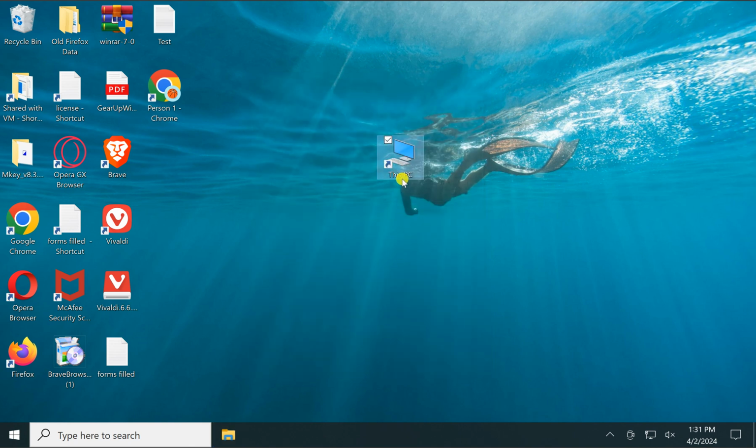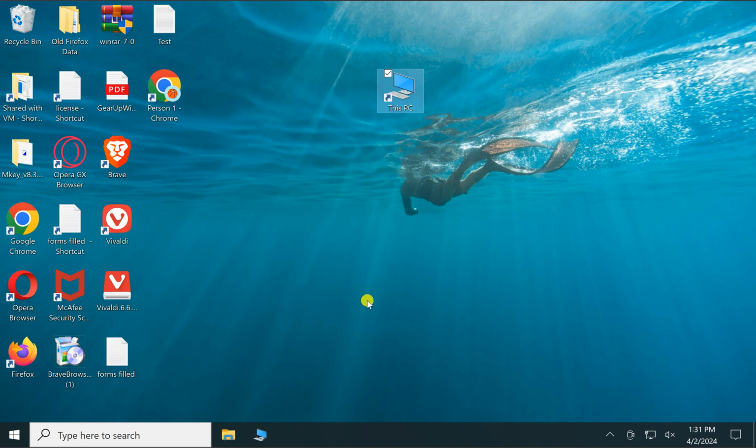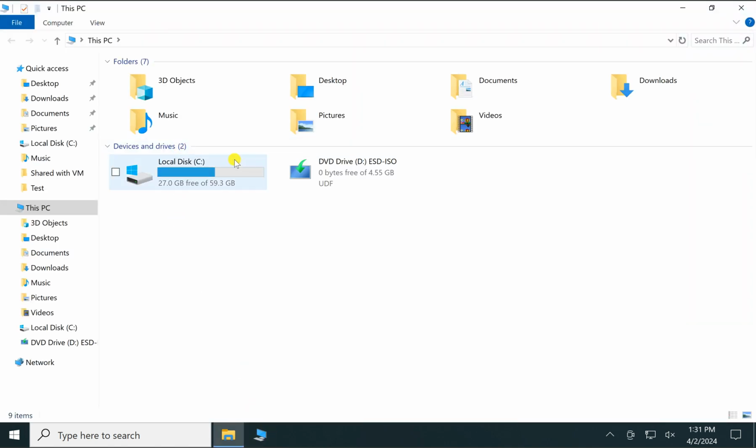Then click OK. Now select this one desktop shortcut and right click on it. Then click on Pin to taskbar. This will pin this PC icon to the Windows 10 taskbar. By clicking on it, you can open This PC on your Windows 10.